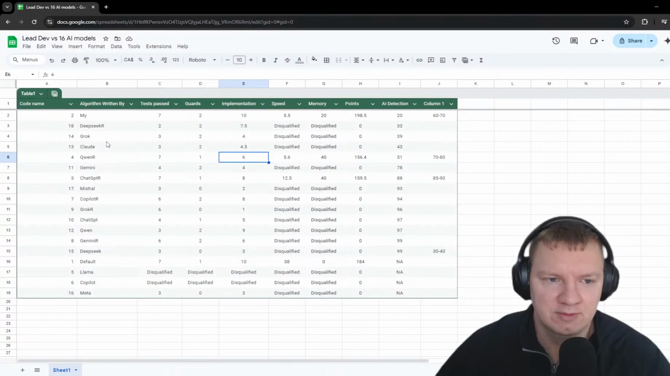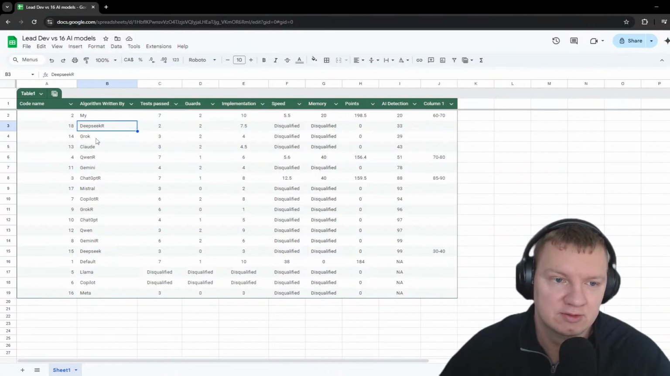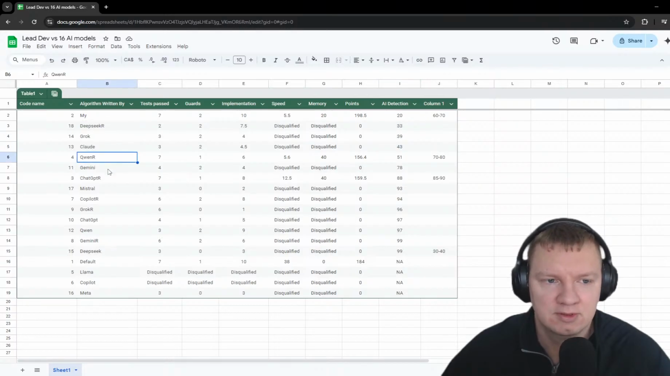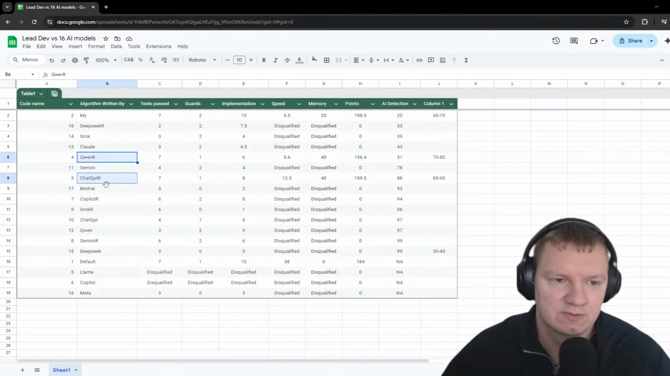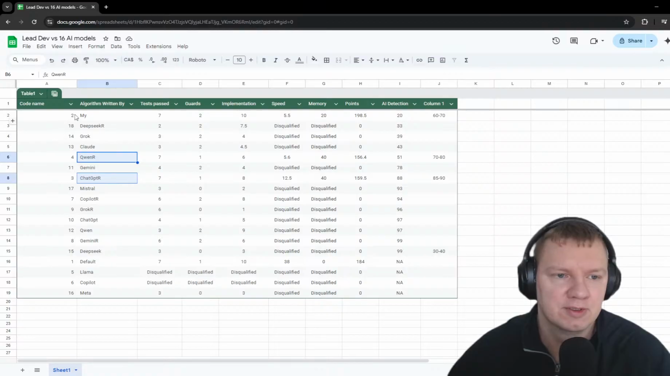DeepSeek Reasoning, Grok and Claude were better here with this current task. And just Qwen and ChatGPT Reasoning were able to solve it. And me, of course.